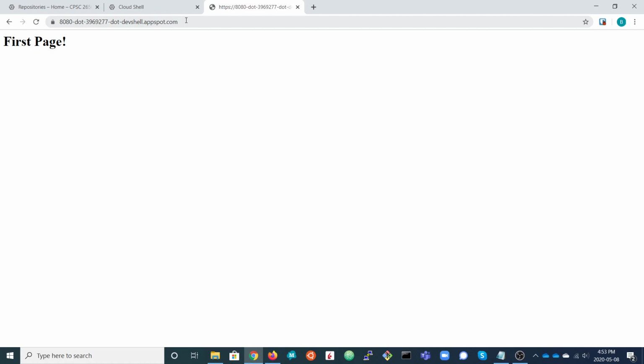It's only accessible to us because we're logged into the Google Cloud Shell. If I copied this URL and emailed it to somebody and they tried to follow it, it would ask them to log in and they'd probably not have permissions to access the web application. So this is fine for testing or development, but is not fine for public deployment of a web application.